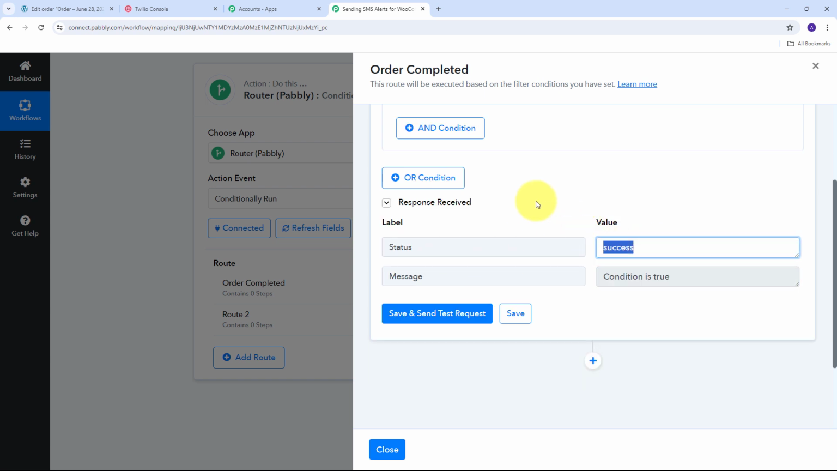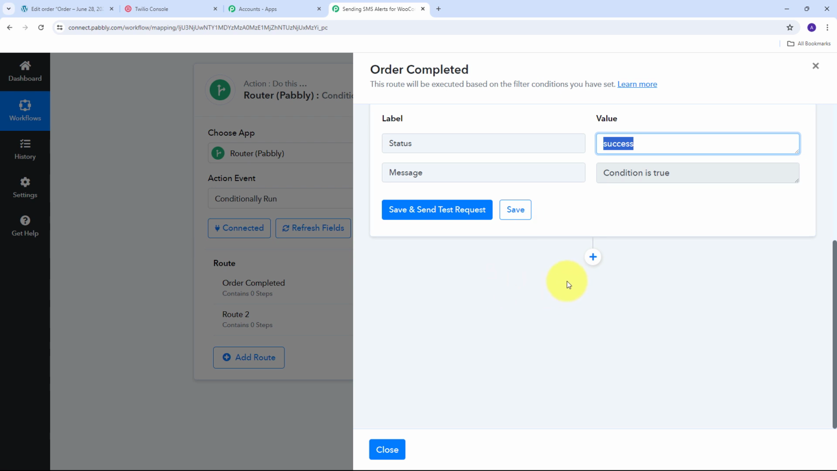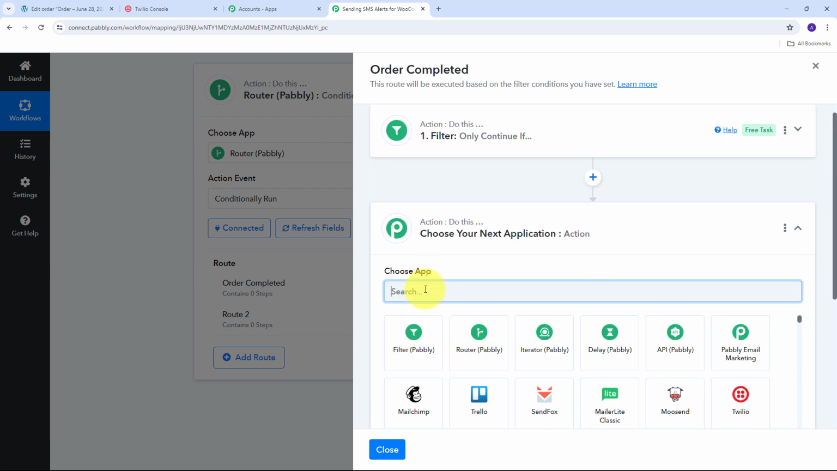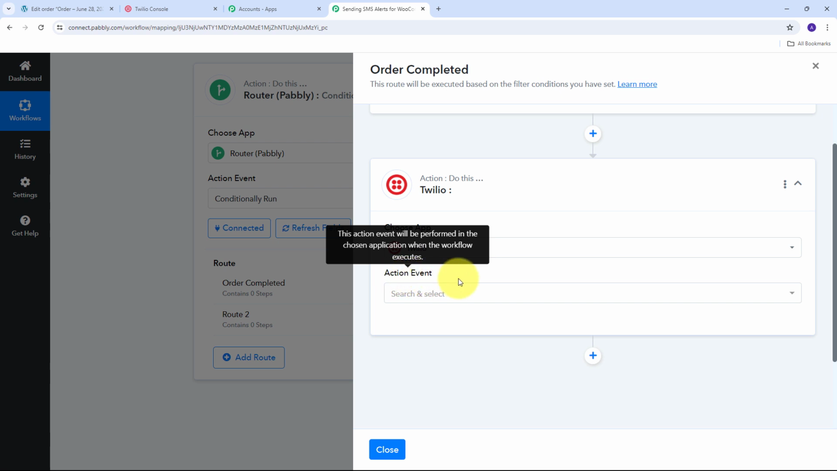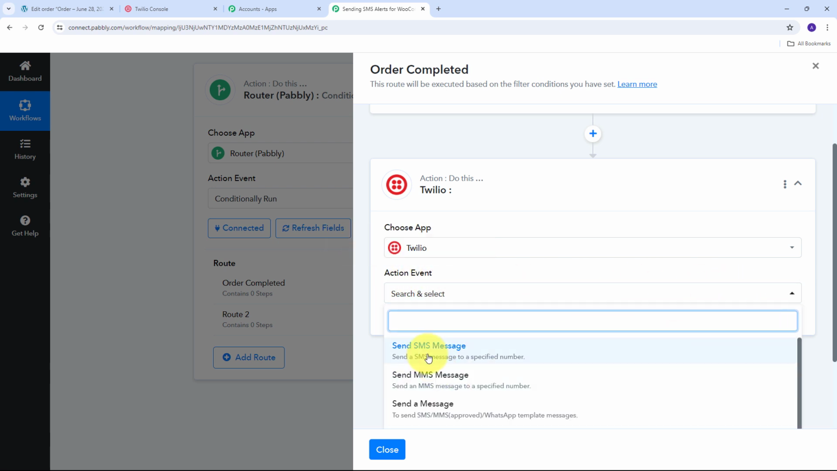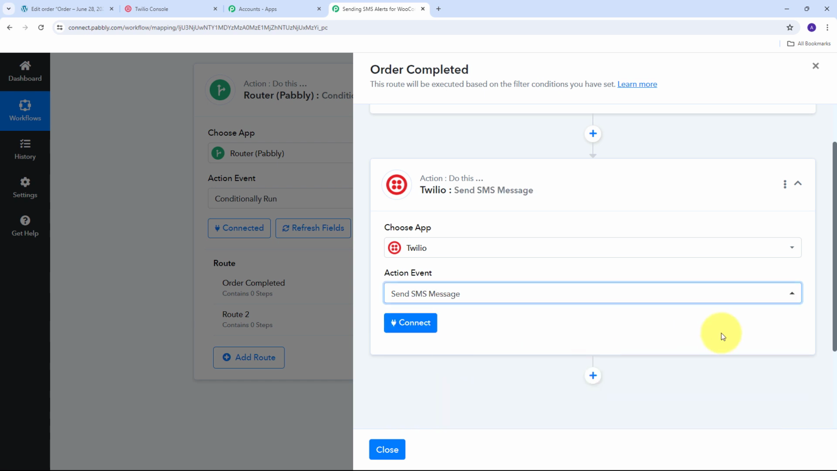Now I need to set up my actions tab. So I'm going to click on this Add Actions tab button. And for sending the SMS notification, I'm going to use Twilio. So I'm going to select that. Now I need to give an action event. So I'm going to open this tab, and send SMS message will be my action event. I'm going to select this and connect Twilio with Pabbly Connect. So I'm going to click on connect.